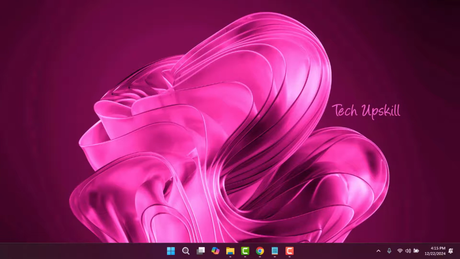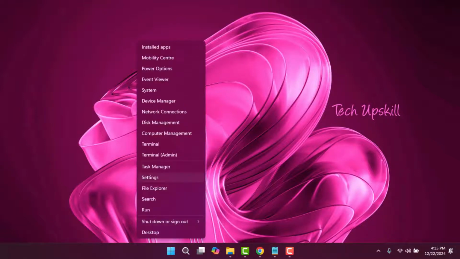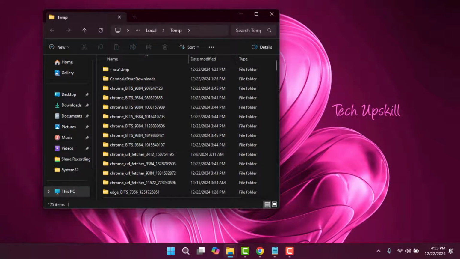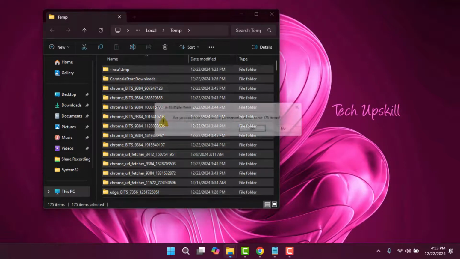Delete temporary files. First, delete the temporary files on your PC. Press the Windows key and the R key together to open the Run box located in the left-hand corner of your screen. Type temp in the box and click OK. A new folder will open showing a list of temporary files and folders.